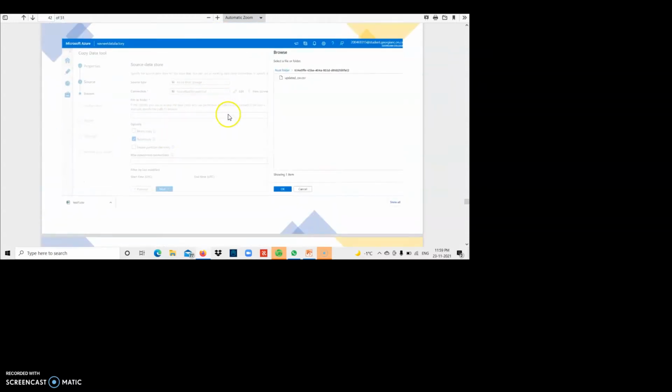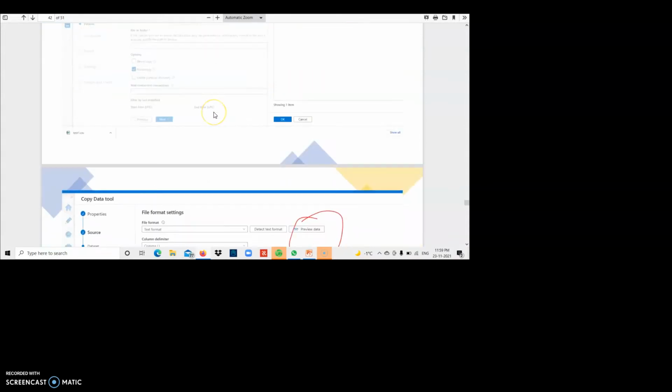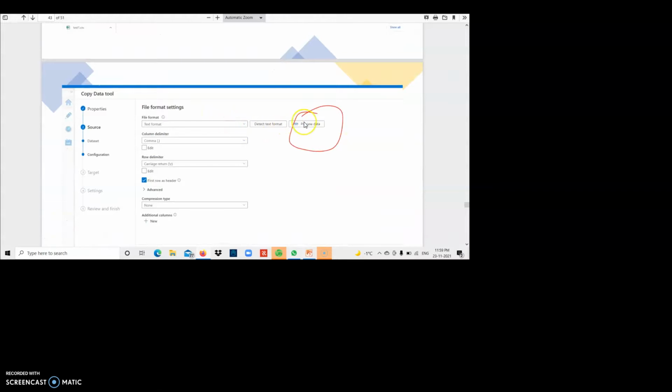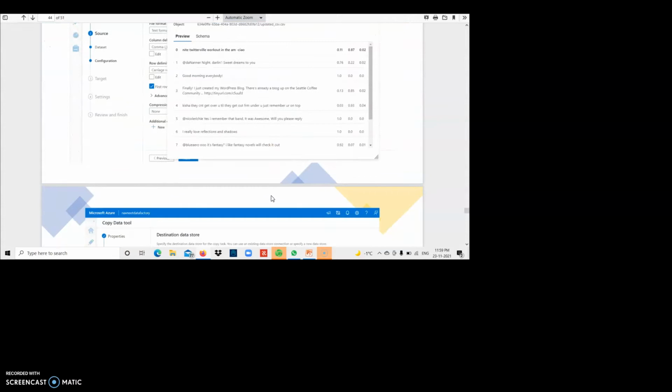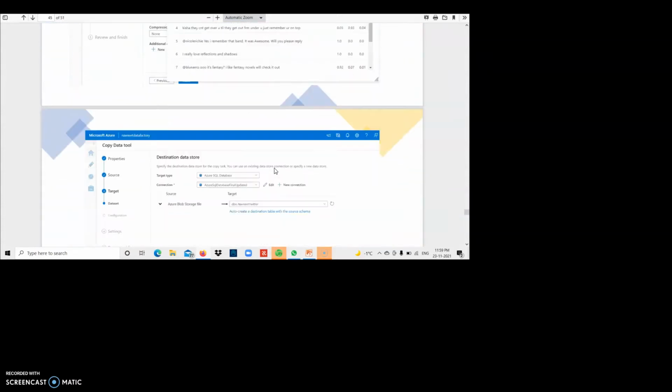Then I would be choosing the files and folder field, because once we create a connection, it will automatically detect which files are there in that blob container. So from here I could upload my CSV file. Then just preview the data, whatever is in it, and it will preview it. If you are not seeing any data, it means it's not uploaded.